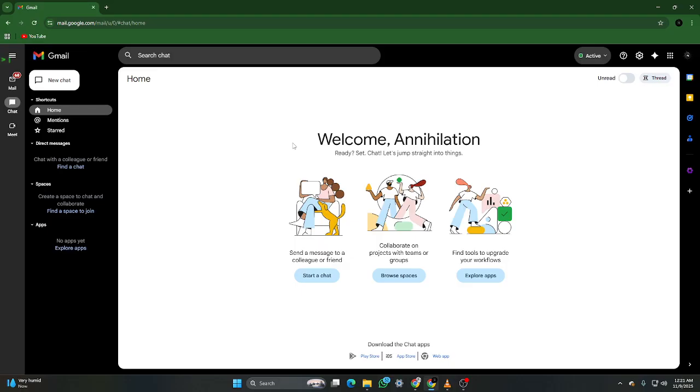And that's it. With these steps, Gmail becomes more than just an email platform. It's a hub for messaging, video calls, and group communication all in one place. Try it out and stay connected like a pro.